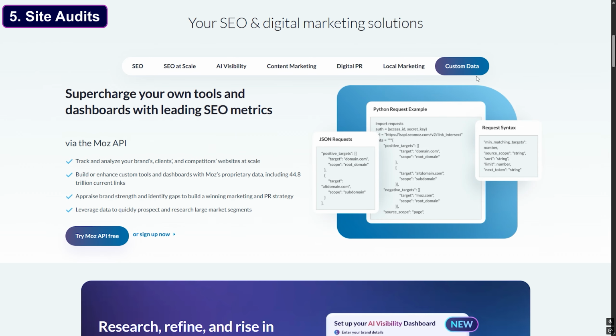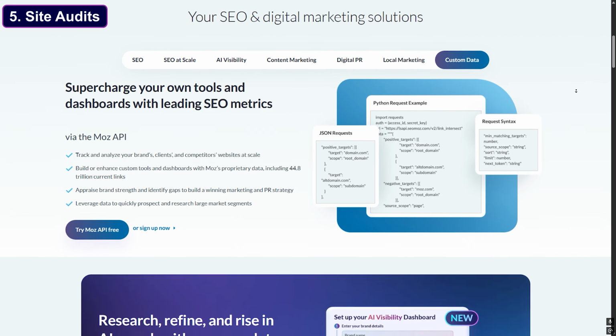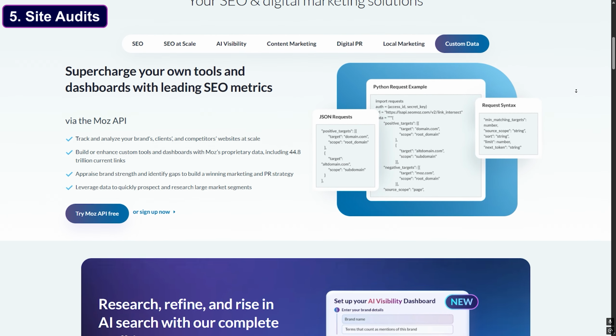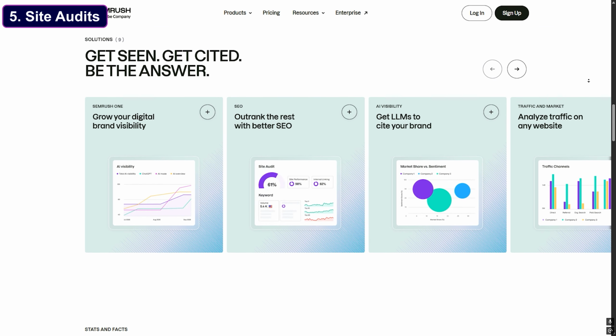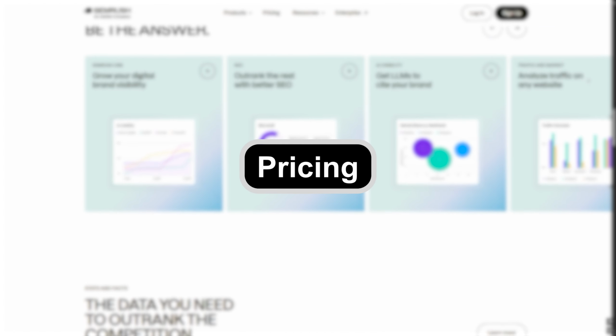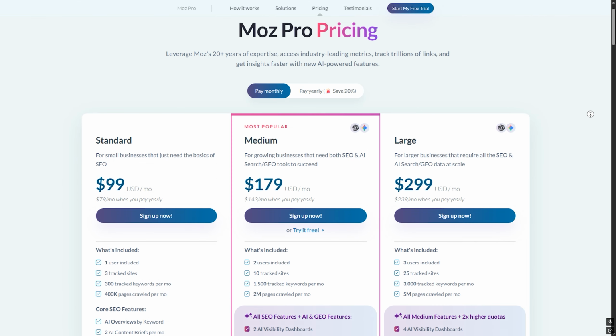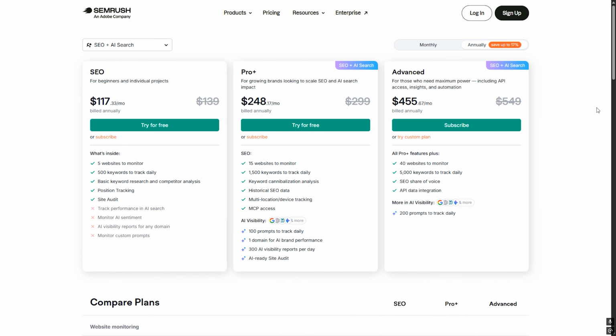Site audits. Both tools offer good website audits. Moz focuses more on simplicity and actionable fixes, while Semrush provides deeper technical SEO analysis. Pricing. Moz is generally more affordable for beginners and small websites. Semrush costs more, but you are also getting many additional marketing tools beyond SEO.